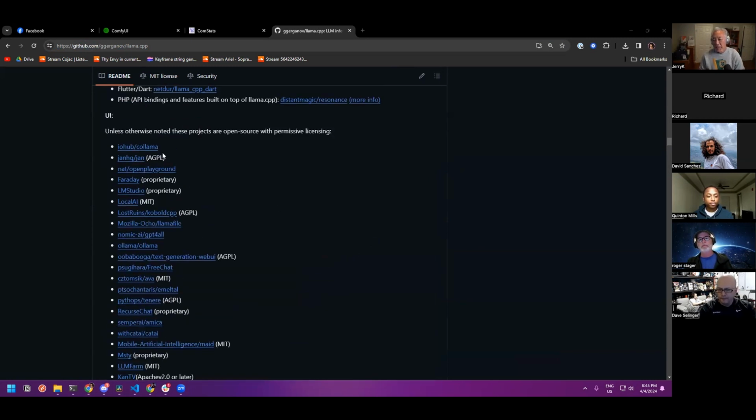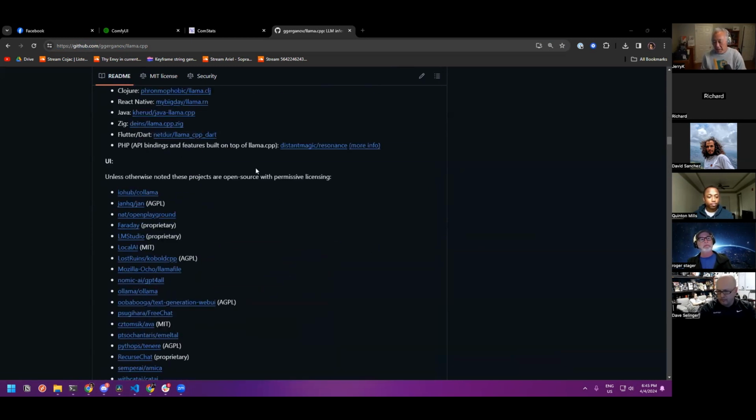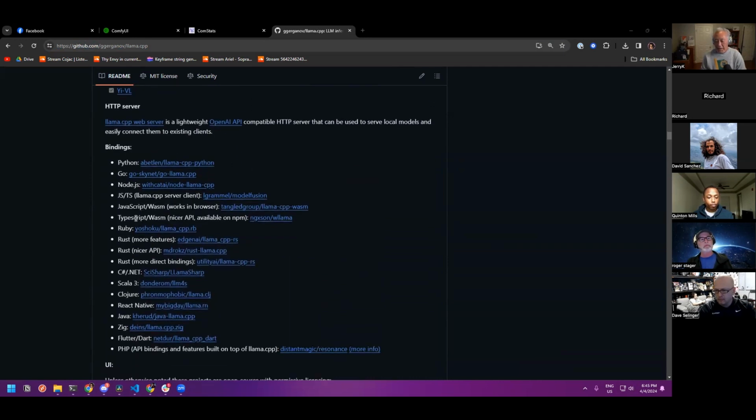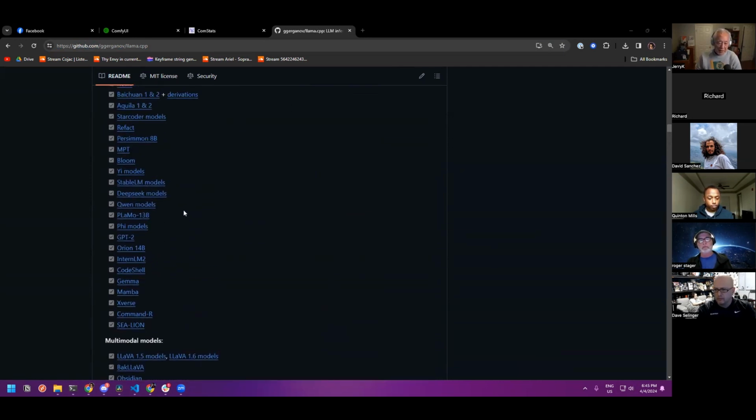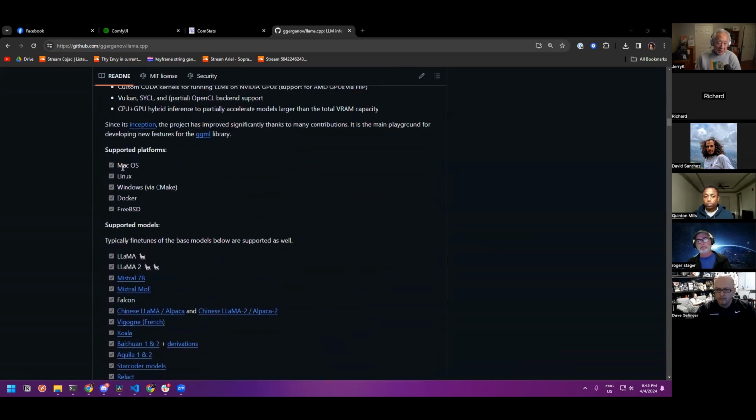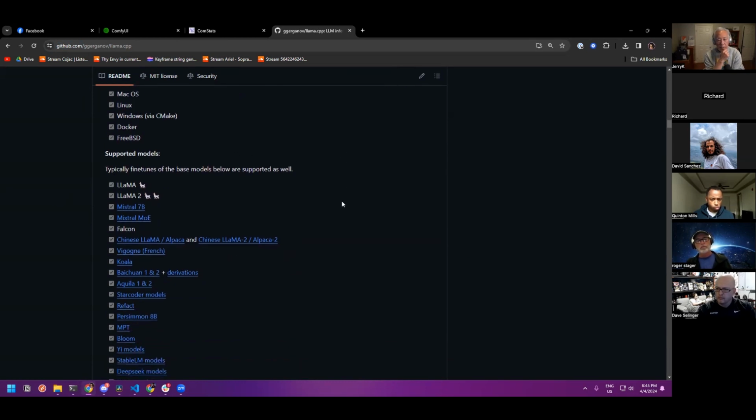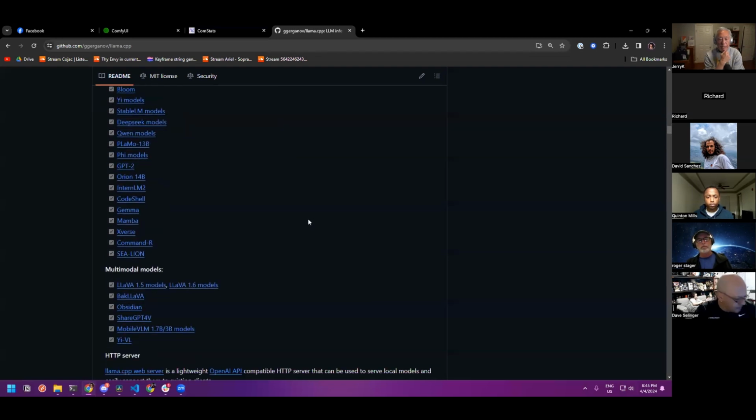But we could look. Theoretically, I imagine that they might have an implementation for it, but I'm not sure about Temple OS. It does work on Mac, Linux, and Windows, and there are Docker containers for it as well. So if you can run Docker, you probably can run this.